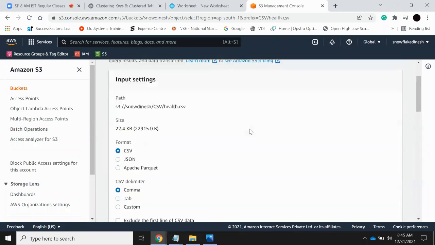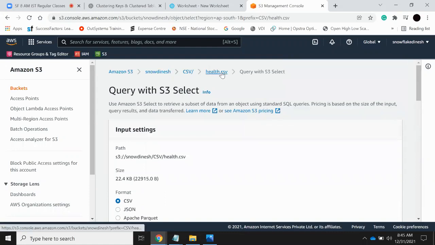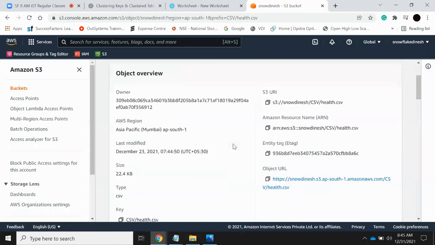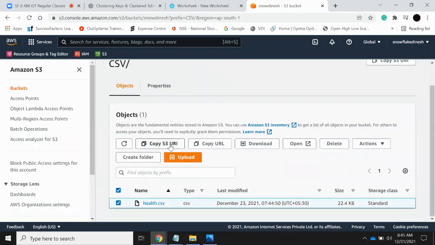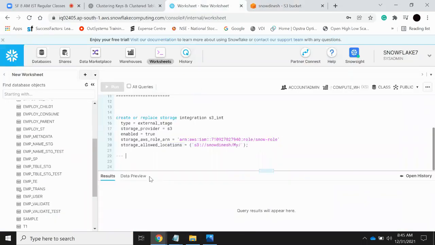It is available in this particular path. If you want to copy the path, see this one, Copy S3 URI. Select the file and then copy. This is the path where your file is available. This is the cloud storage location. See this, S3 and then a colon. If it is available in our local path, we give C, then a colon and slash, and then the path, right? This is S3, the cloud location wherever the S3 data is available. This storage location we require.